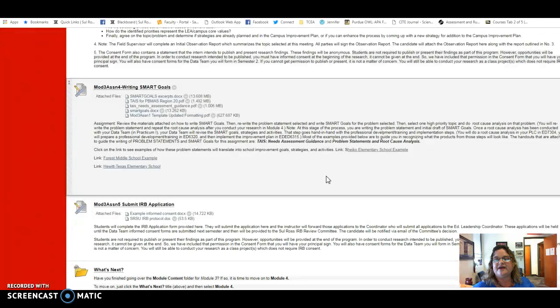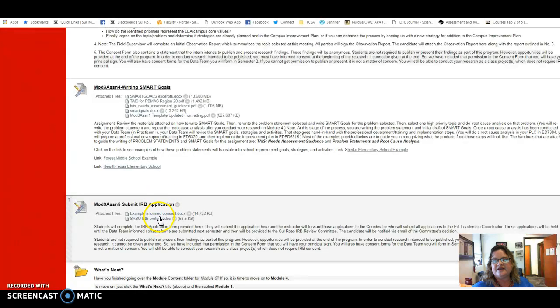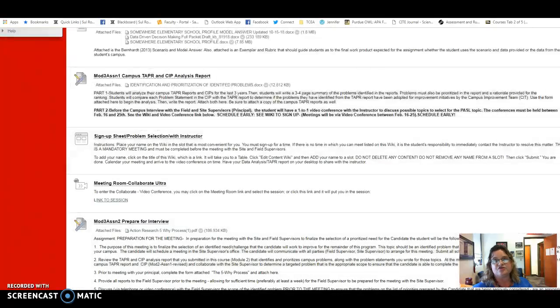And then you finally have your IRB application. This is just a form that we fill out so that you can begin collecting data at your district next semester. So I need you to fill this out so that we can turn that in, and that needs to be turned in next week as well. And that'll catch us up with Module 3.